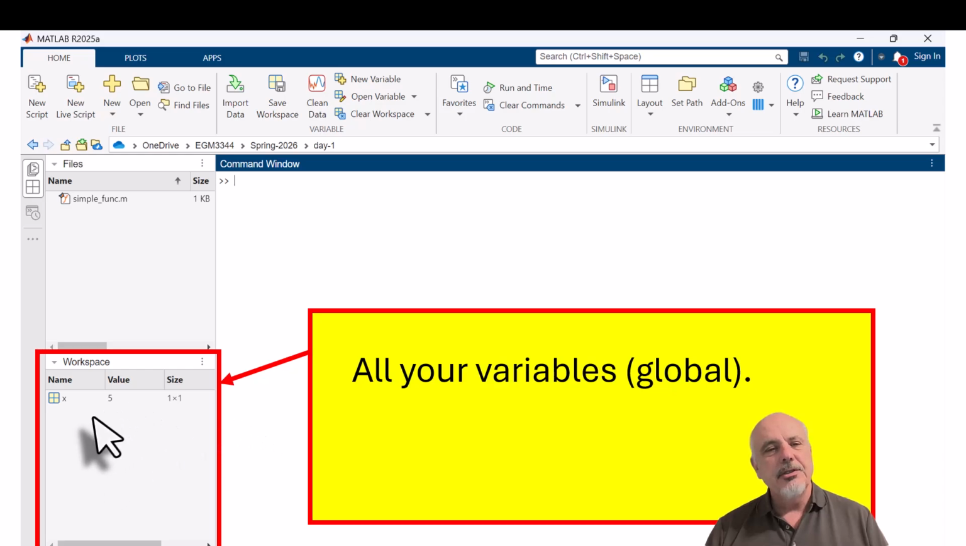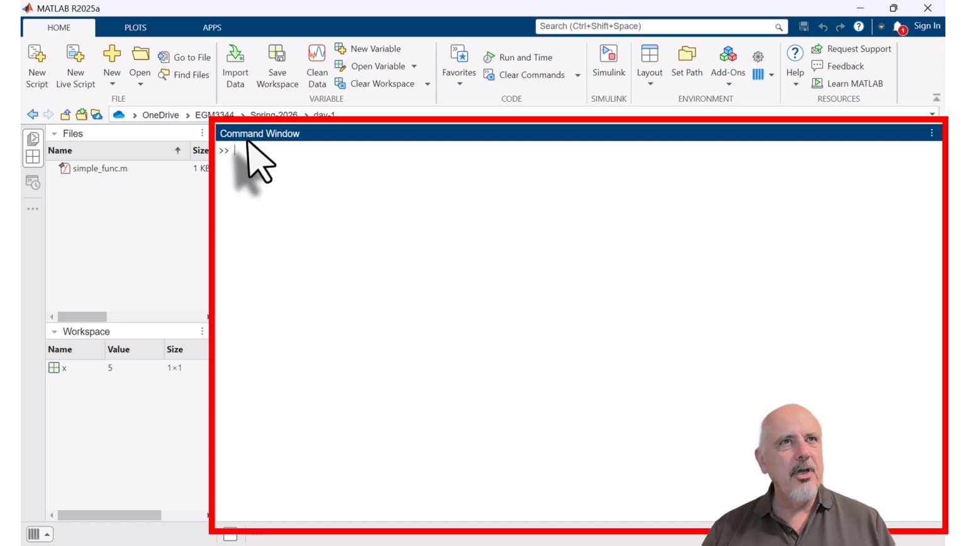And then the third one is the workspace, and this, of course, is where your variables are. One thing I don't really mess around with are these bells and whistles up here. I use the command window. This is where I type my commands. So I want a nice, big, healthy spot to do that.